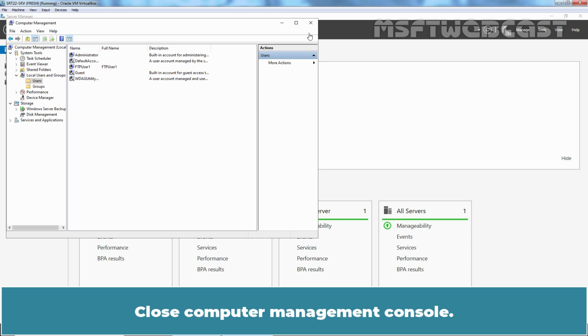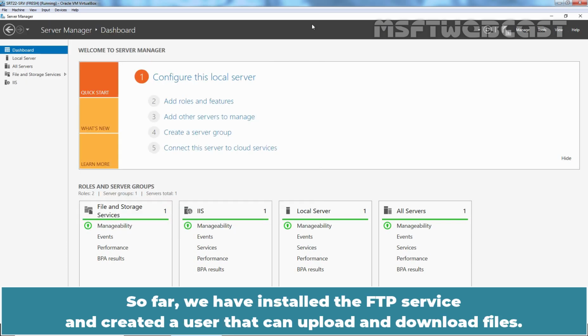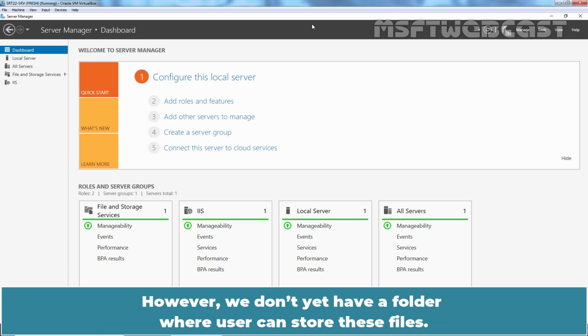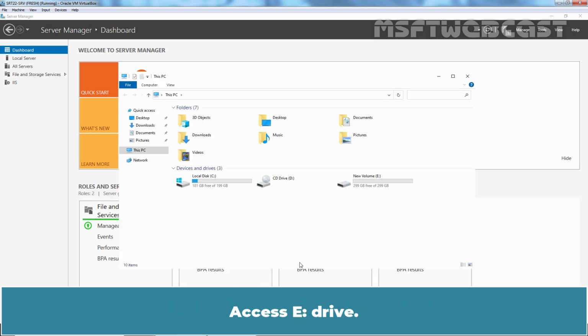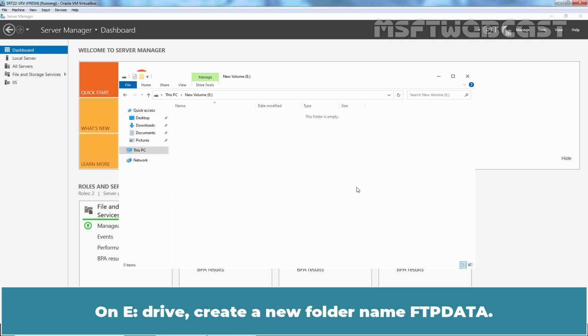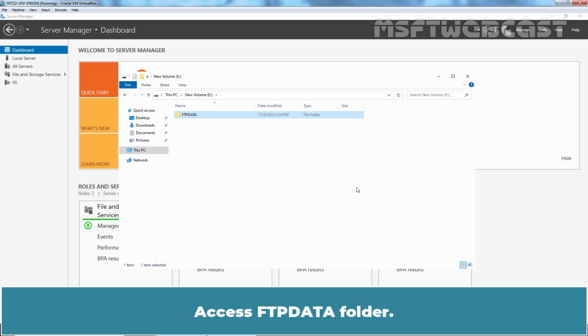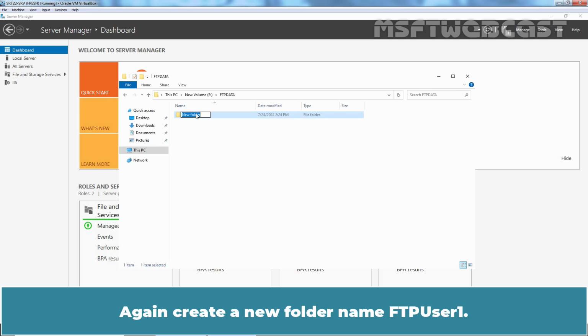Close Computer Management Console. So far, we have installed the FTP service and created a user that can upload and download files. However, we don't yet have a folder where the user can store these files. Open File Explorer. Access E drive. On E drive, create a new folder named FTP data. Access FTP data folder. Again, create a new folder named FTP user 1.